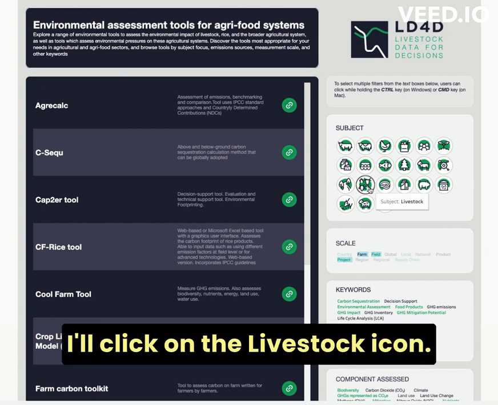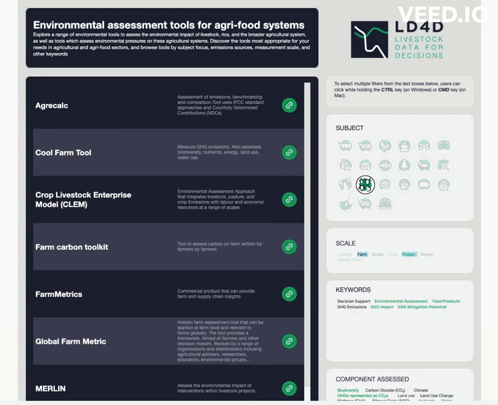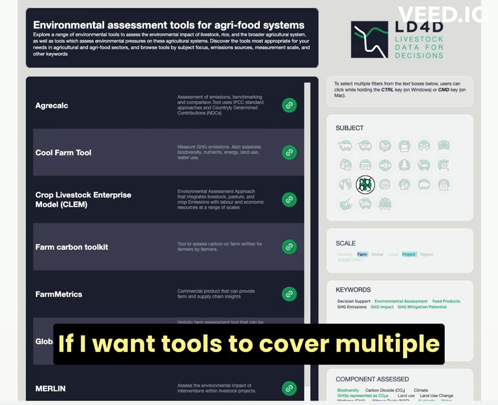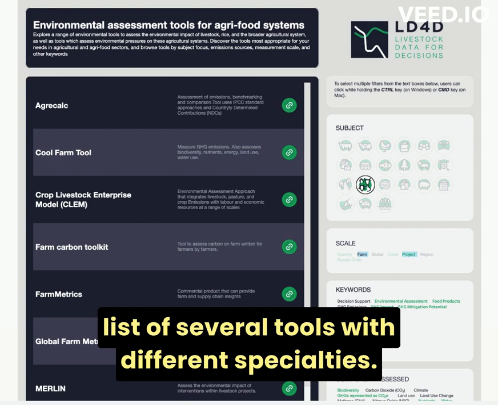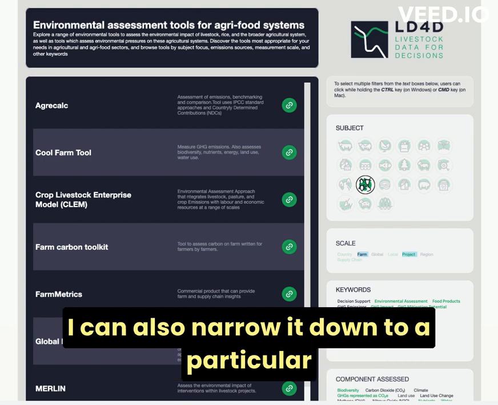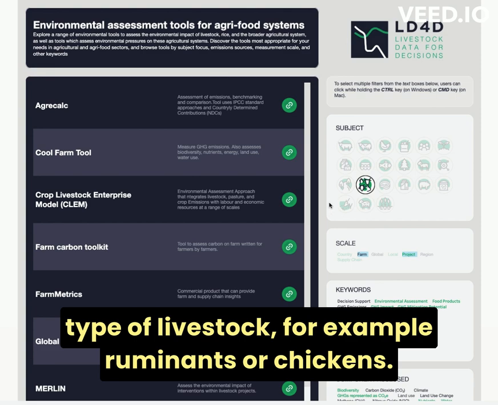I'll click on the livestock icon. If I want tools to cover multiple types of livestock, this will generate a list of several tools with different specialties. I can also narrow it down to a particular type of livestock, for example, ruminants or chickens.